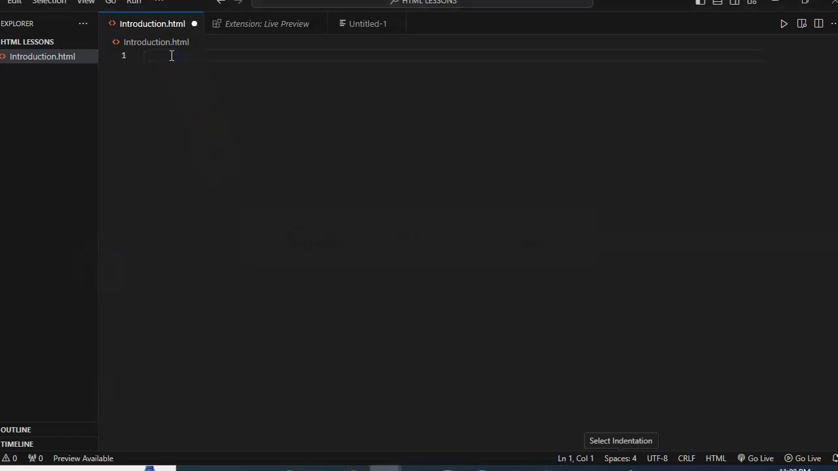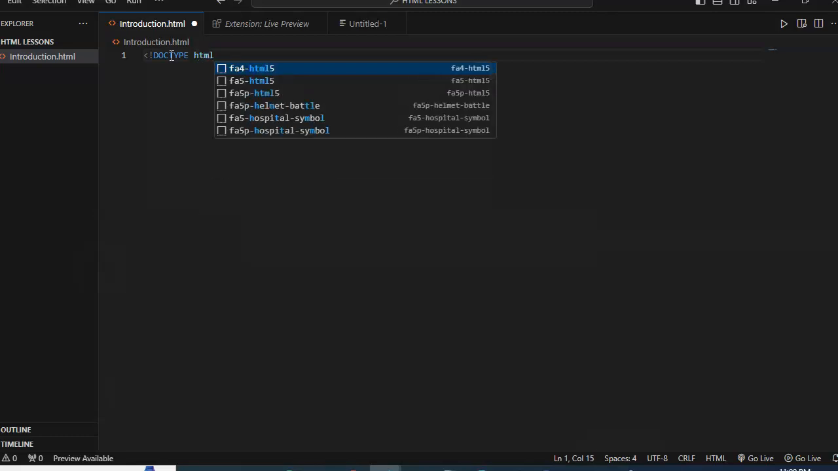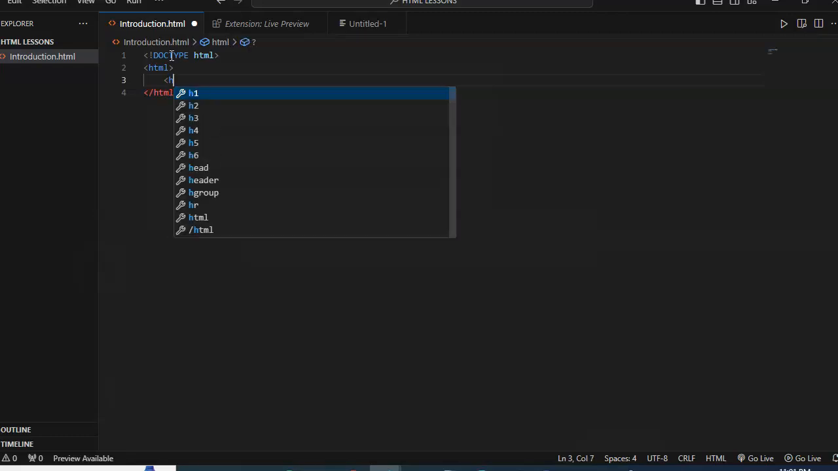So the basic structure is: exclamation mark, then you type DOCTYPE in full capital letters, and then html in small letters, then you close it. Then after that, you write open bracket, then html, and you close it again. Then inside this tag, you press enter, then you type head.